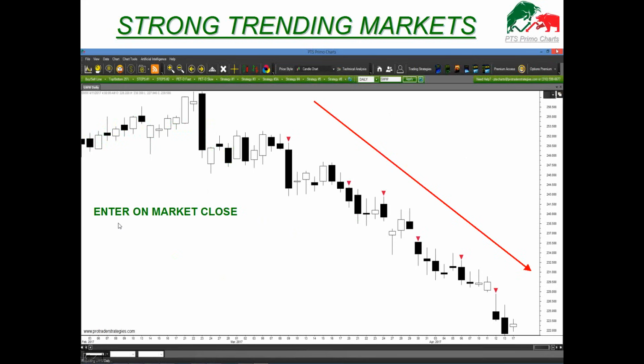Now we could, just as we did before with our long entry, go short by entering on the close, on the next bar open, or one tick below, okay? These are just a few of the standard ways for entry.